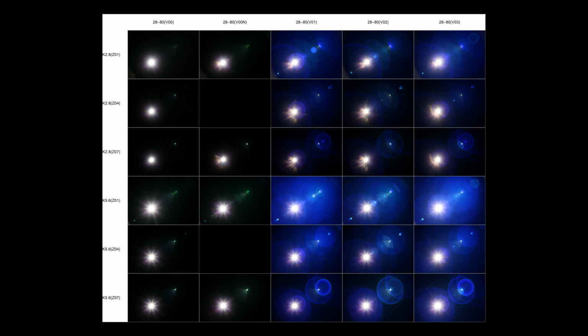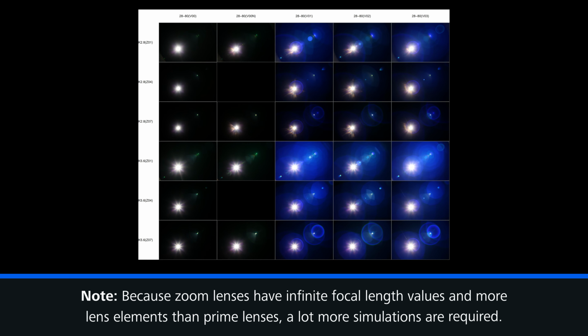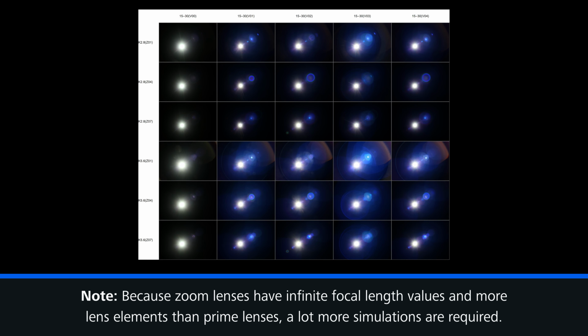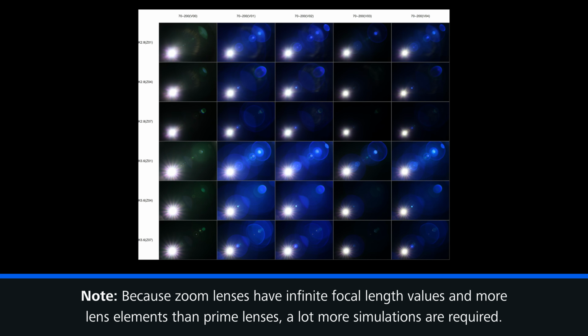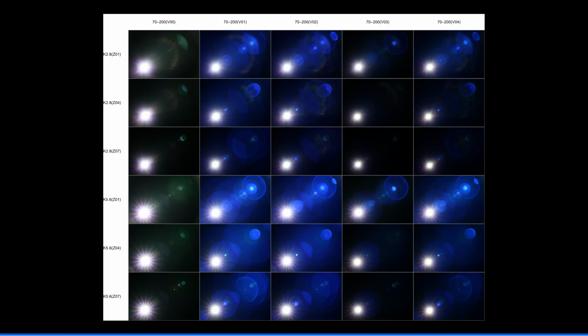The complicated thing in the zoom is you don't do one simulation like in a prime, but you do multiple simulations, maybe 20 or 30 simulations for the steps between 28 and 80, for example, or in the other zooms, the minimum and the maximum focal length. Then you make a first guess in simulation of what surfaces would look good. You apply that developed coating and that T-star blue coating on them.